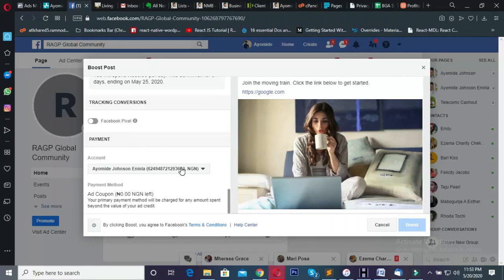And then here you get to select your ad account. So on every Facebook profile, there is an ad account that comes with it. So if the name of your Facebook profile, not page, if the name of your Facebook profile, for instance, is John Smith, you will have an ad account with name John Smith. So that is the default ad account you'll be using to run adverts on Facebook.